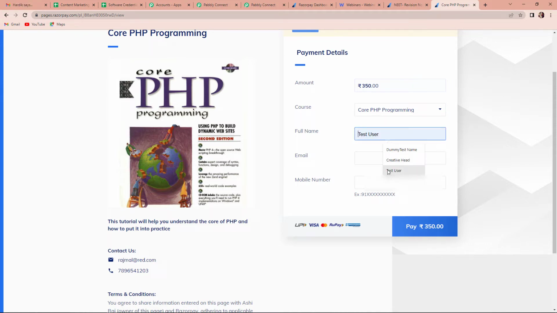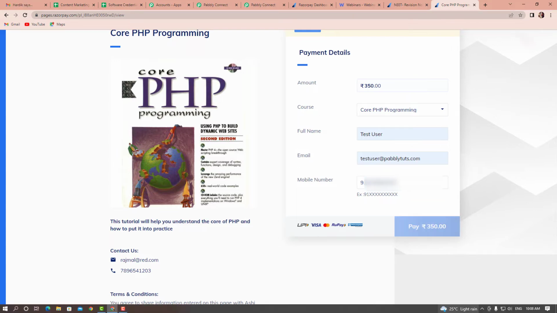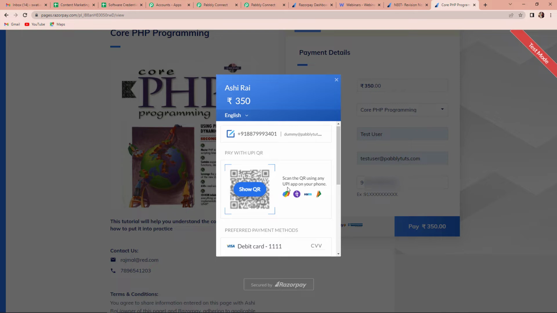So let's say the name is test user, email is again testuser@pabblytudes.com and then we have the mobile number. Remember that we have to write the mobile number along with the country code. Let's click on pay. So here now we have to make the payment.